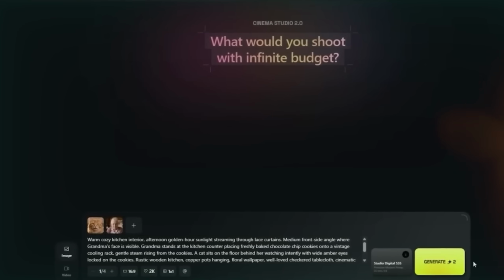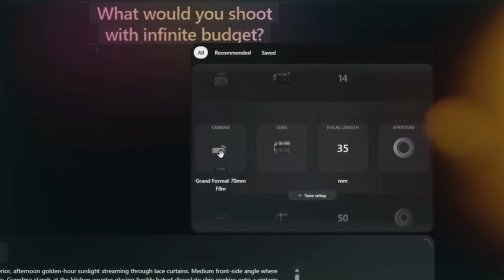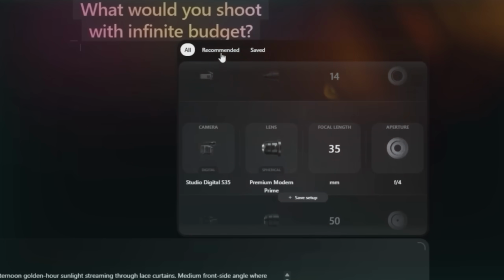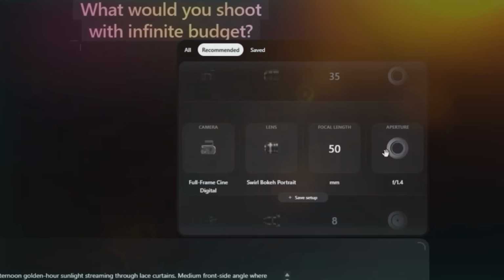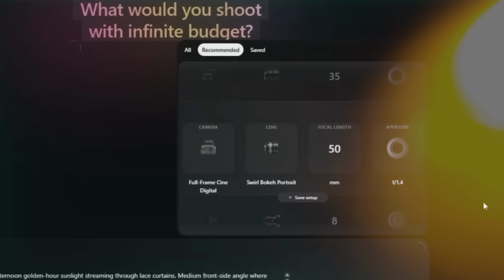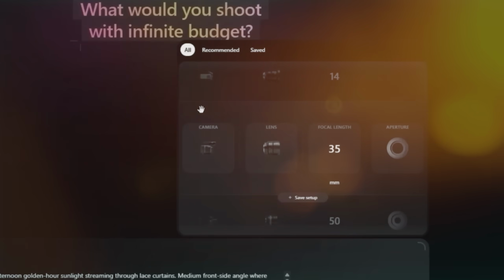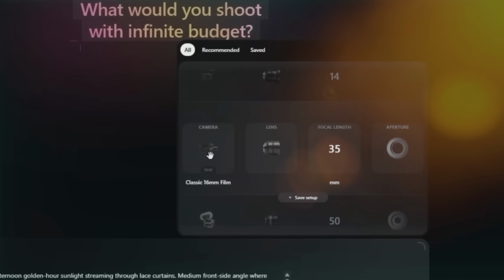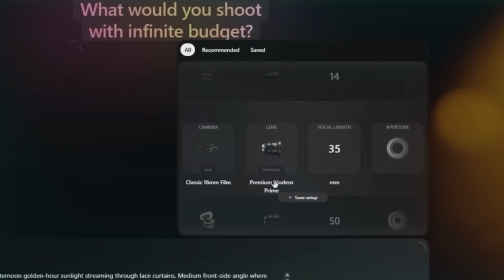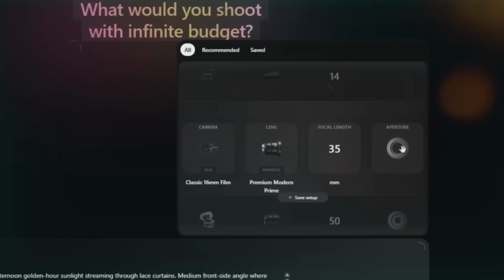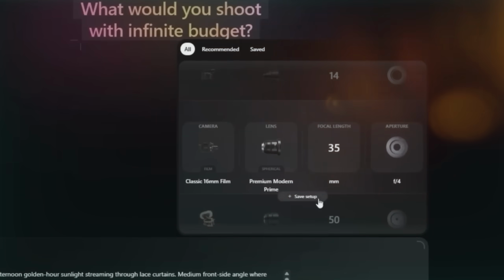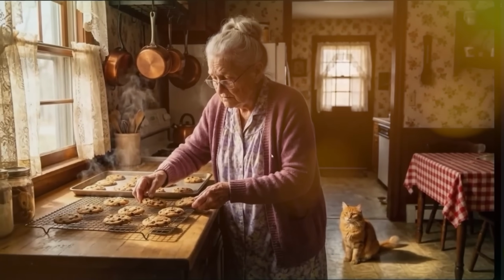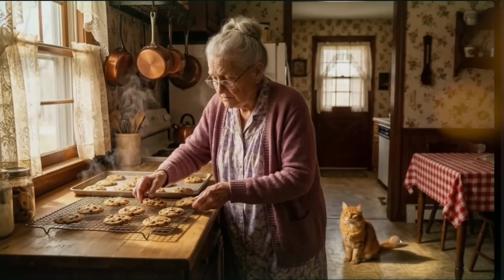Here's where it gets really interesting. Cinema Studio lets you control camera settings the same way you would on an actual film set. You can choose the camera type, the lens, the focal length, and the aperture. If none of that means anything to you, just click the recommended button and Higgsfield will automatically pick the best camera setup for your scene. You really don't need to understand any of it. Hit generate and you'll get a scene image that already looks cinematic straight out of the box.